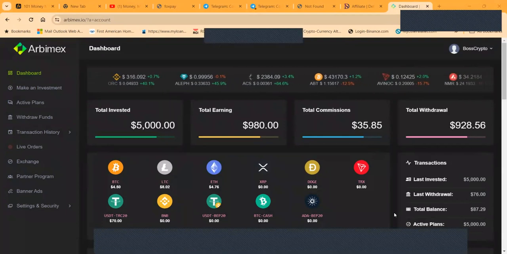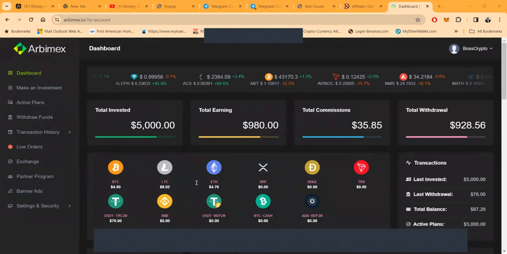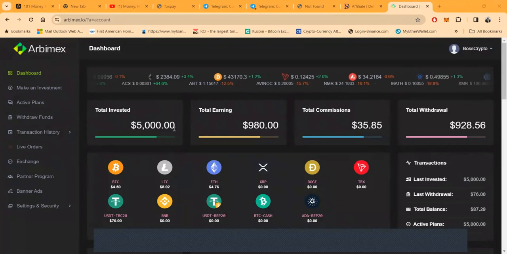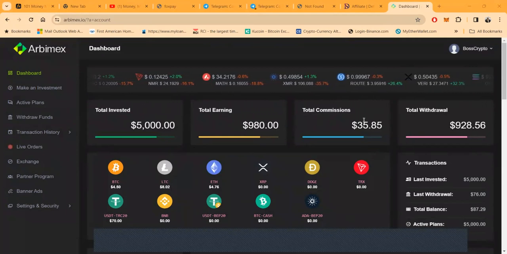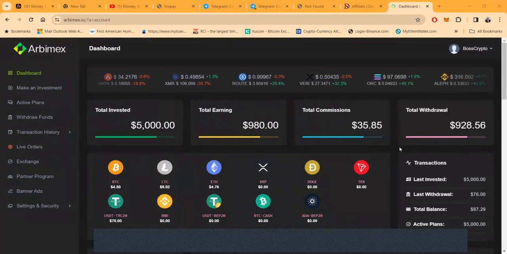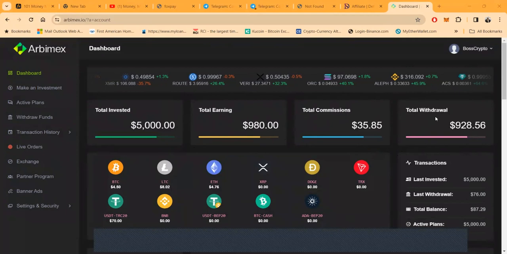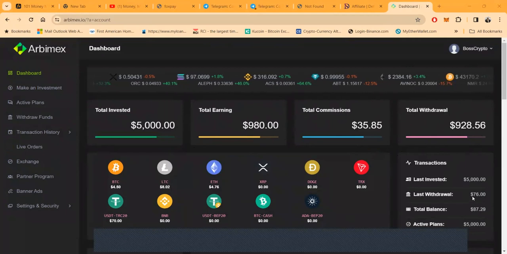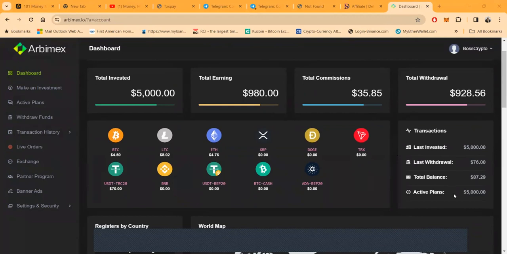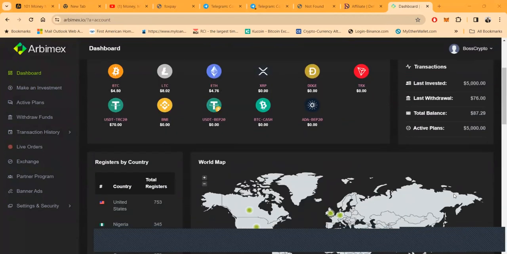There you go. Arbimex. So this is the dashboard, folks. I put 5,000 in this thing. But look, I've already earned 980 back, man. That's pretty good, right? And it ain't because of commissions, right? Once again, $35 in commissions. I ain't hating, I ain't mad, but this is because I'm earning from the platform, right? I've almost withdrawn $1,000, right? Put in $5,000. Last draw was 76. Got 87 sitting there, and I got 5,000 in the active plan, right?